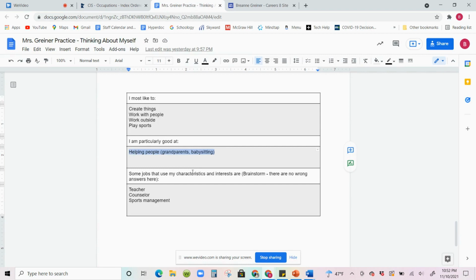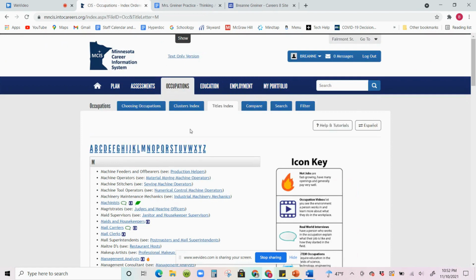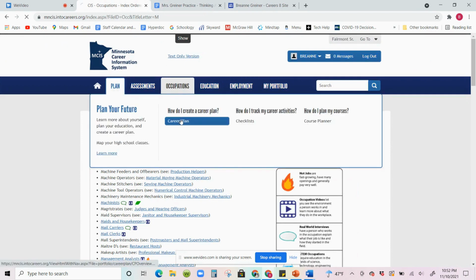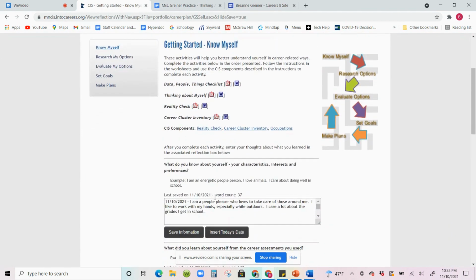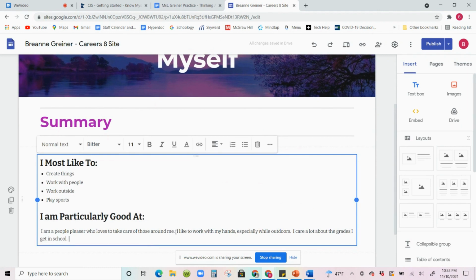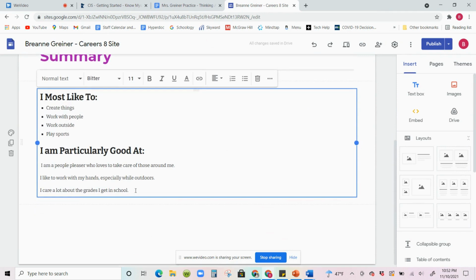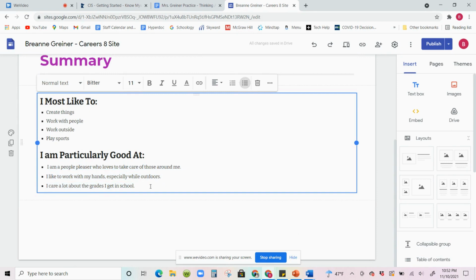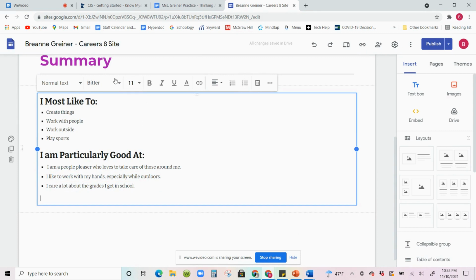So again, what I'm particularly good at is helping people. You could also take your sentences from MCIS in your career plan that you just typed up. That actually would be a good option, a good thing to do because it's more detailed. We want to include as much information as possible on our portfolios because this is going to be with you for the rest of your time at Fairmont. You can always go back and look at this. So I'm going to select that, make it a bulleted list so that everything stays consistent and looks good.